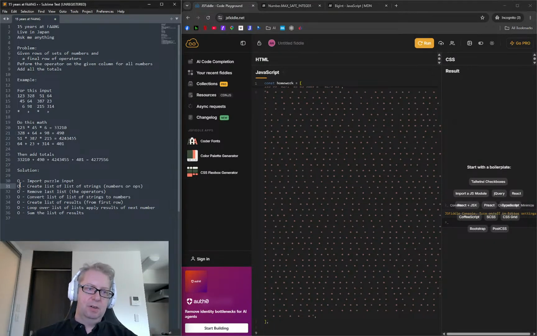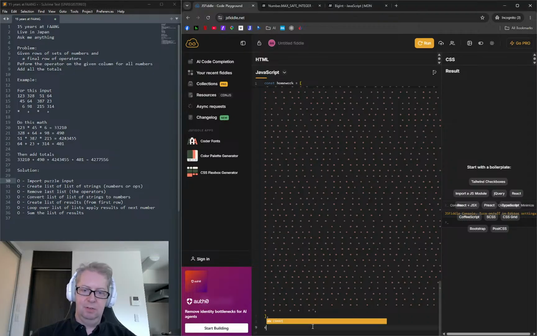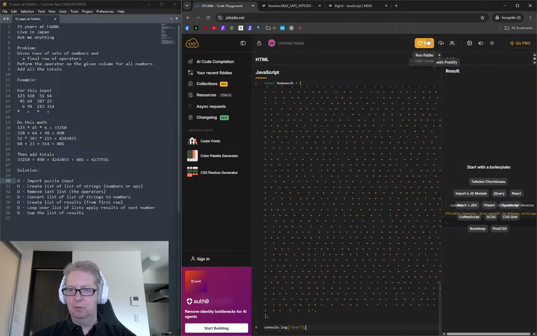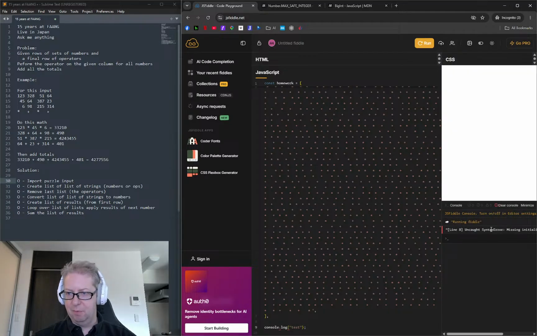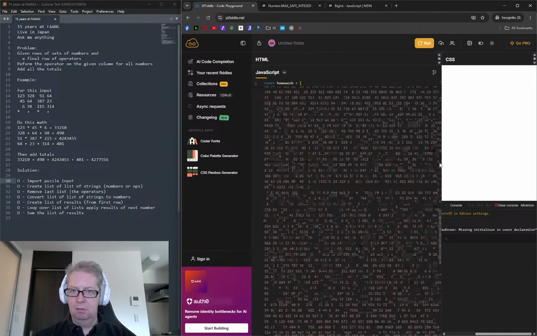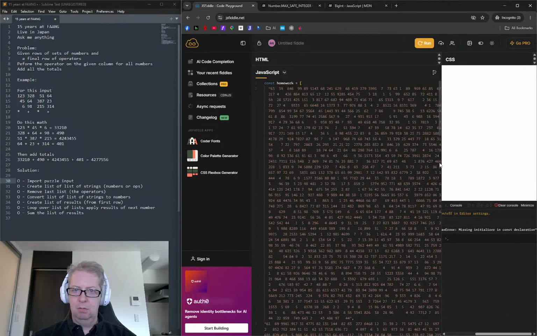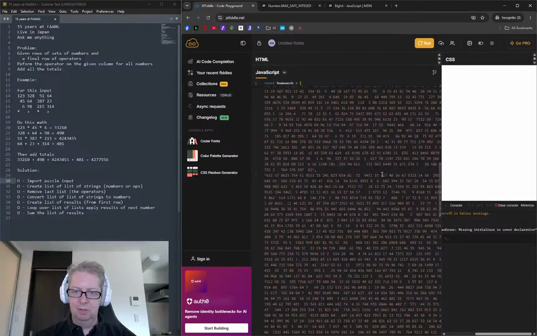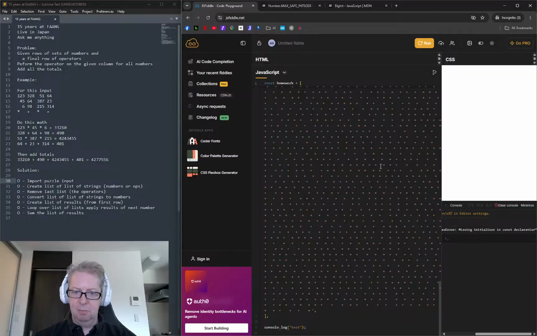So we've got our console. We're just making sure that I formatted it correctly, which I did. Did I not? What's wrong? Missing initializer in const declaration. Const homework equals.